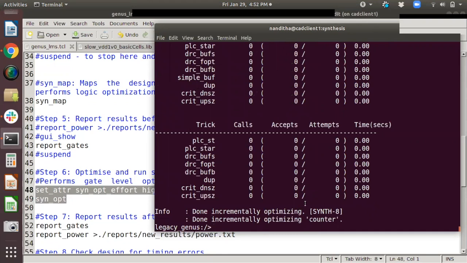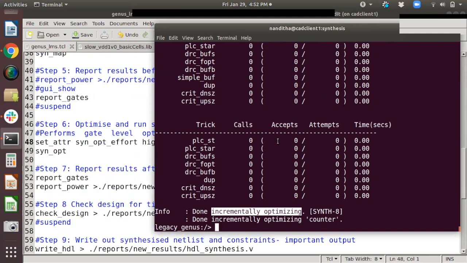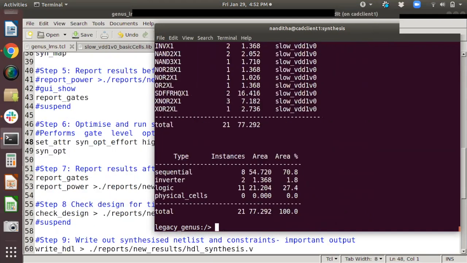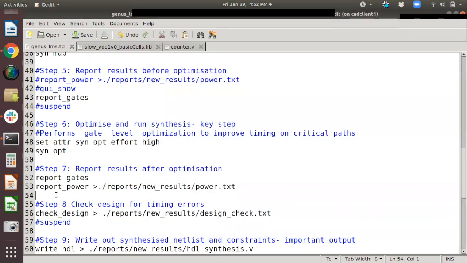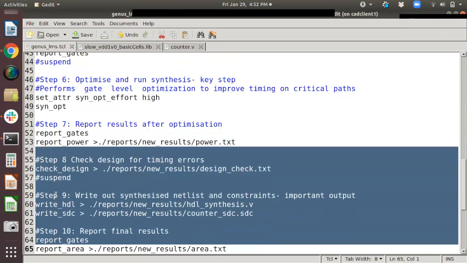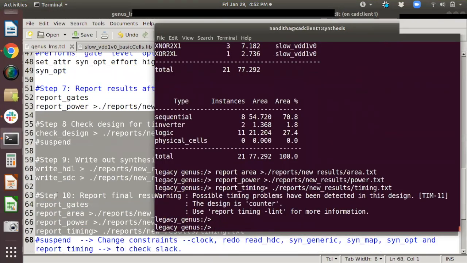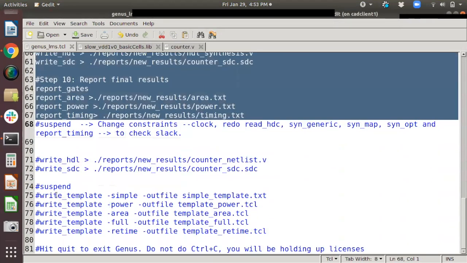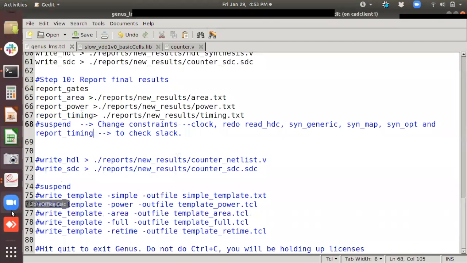It is going to incrementally optimize it. If it does not meet, for example, the timing, it is going to reiterate over it again and again. At this point also, it's a good idea to check report_gates. You can now see that the number of gates has come down from 23 earlier to 21 now. So now we are done with all the synthesis steps. We can just write out all the files that you want, and copy paste all of this here, and you should be able to see all the reports in this new results folder.